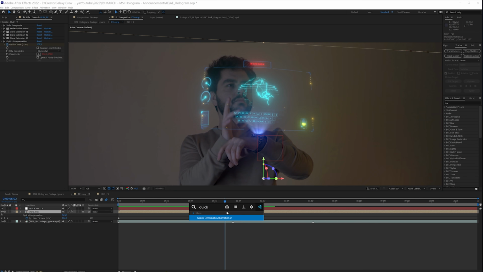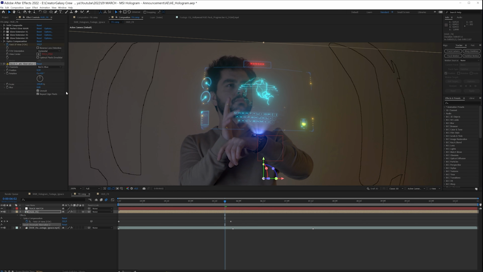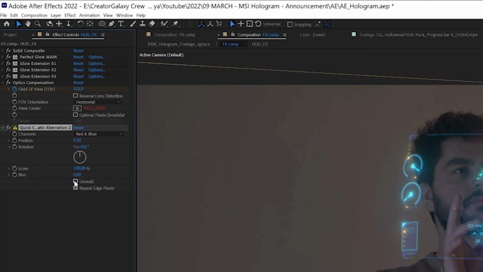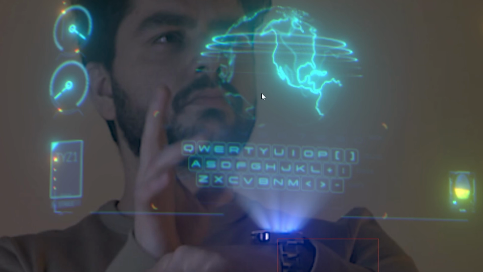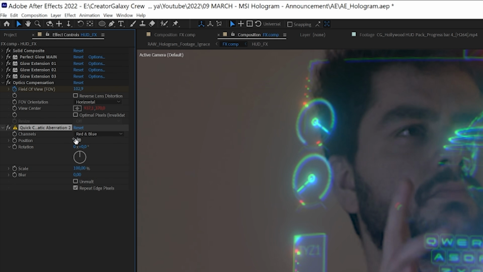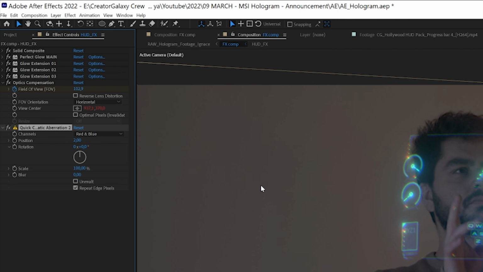We can also add some kind of quick chromatic aberration, which is a free plugin. If you add that and uncheck unmultiply, we can increase this, but you can see this kind of distortion. So that looks really cool, especially on HUD elements. So you can exaggerate a little bit so we can see it in this tutorial. Creates a little bit of depth in there.